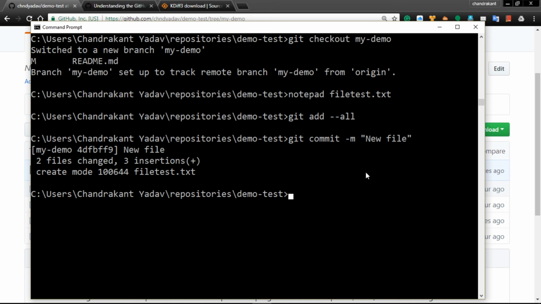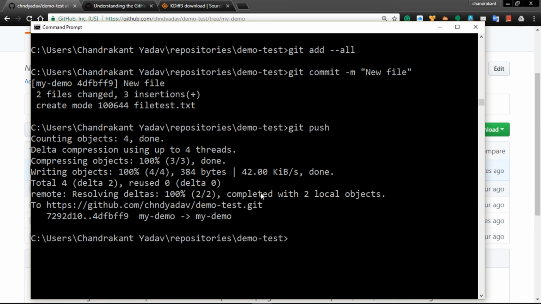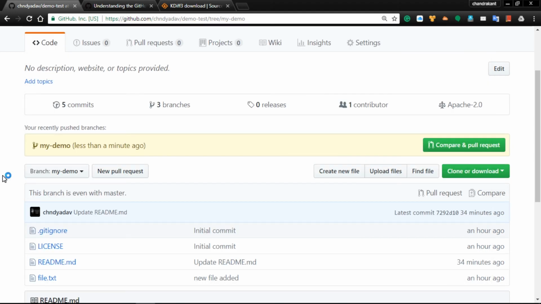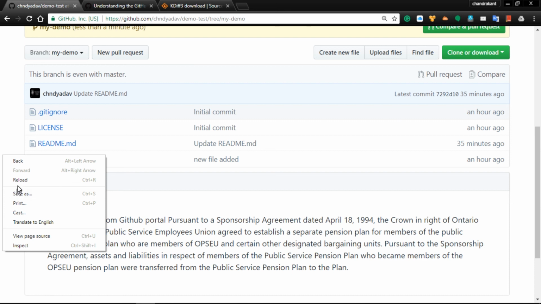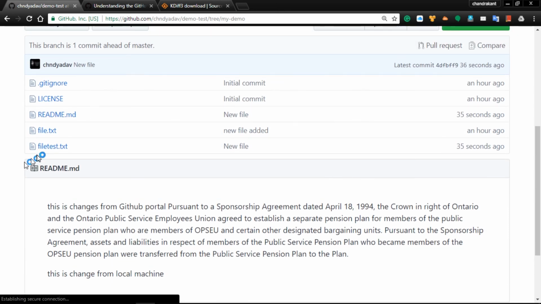Next we have to push this file to the repository. For that, git push. It will start pushing. So our file has been pushed to our demo branch, and we can see the new text file has been updated here.